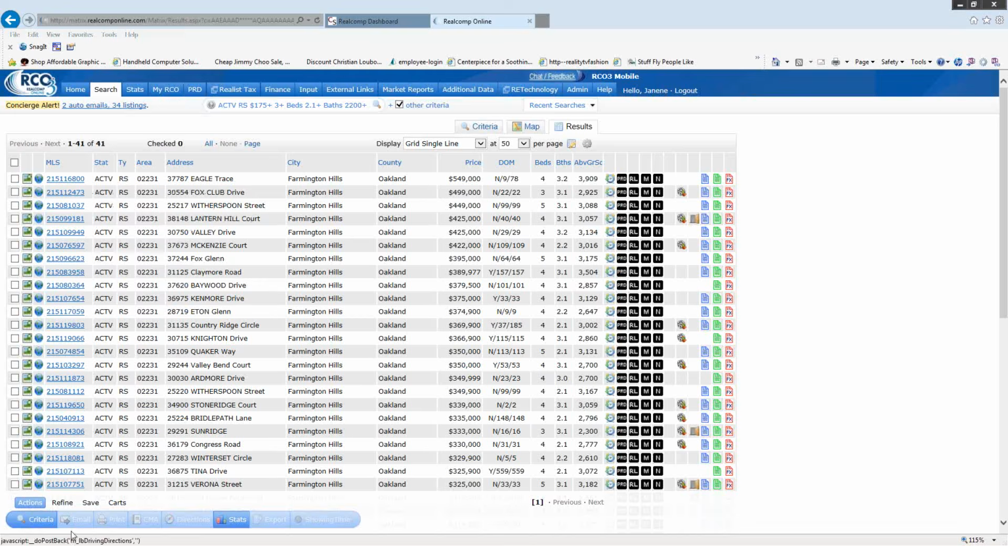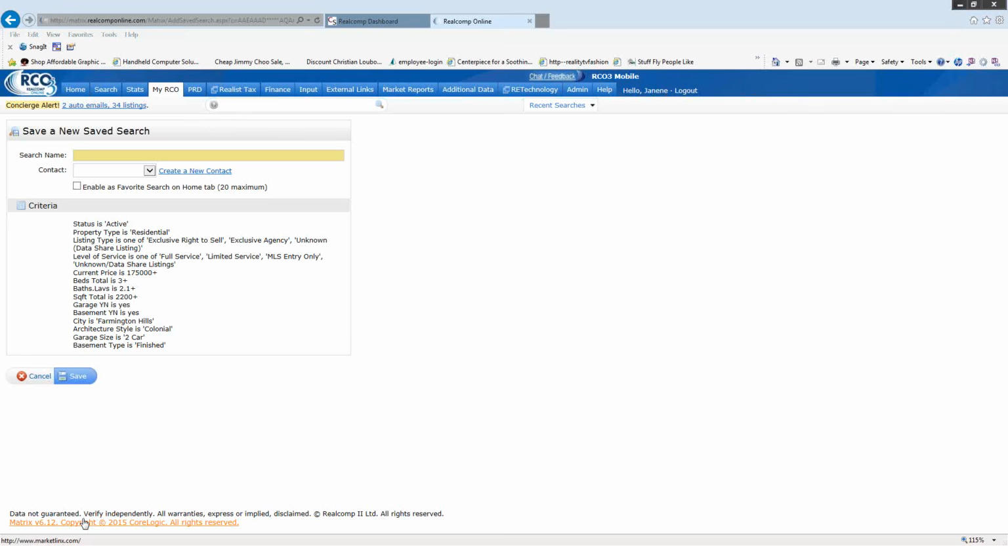So I'm going to scroll down to the bottom left and click on save. And when I click on save, I need to save this so I can retrieve it again. So I'm going to click on new save search. When I click on new save search, I need to add a name to it.